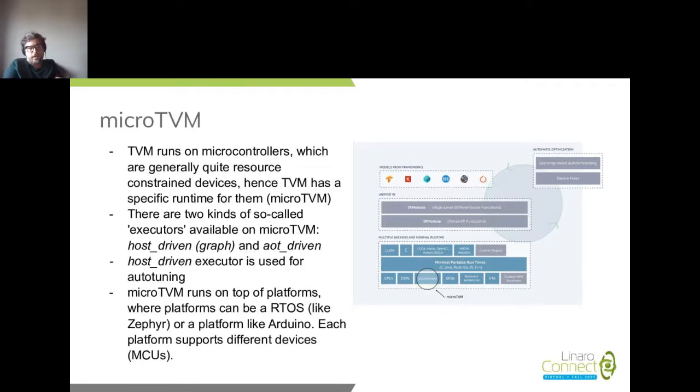The first one, which was firstly introduced to microTVM, is the host-driven, which means that the host will drive the execution of the model. So we'll transfer the data to the device where the model will run, and we'll also drive the operator execution on the device side, usually via a serial line. So the host will drive the device in the host-driven case.